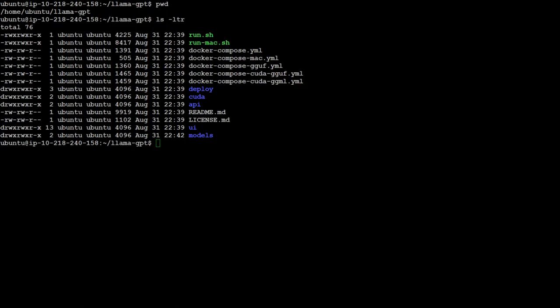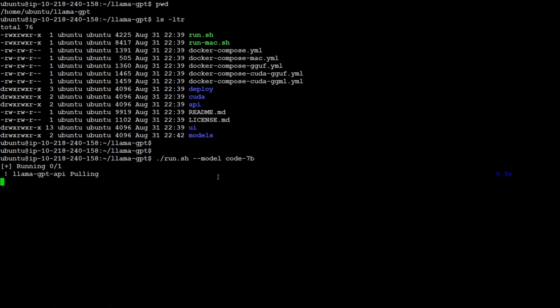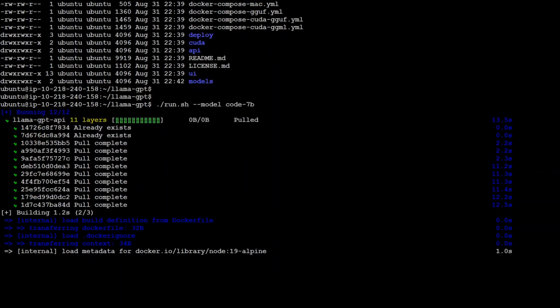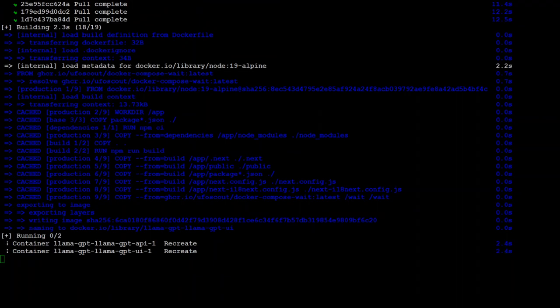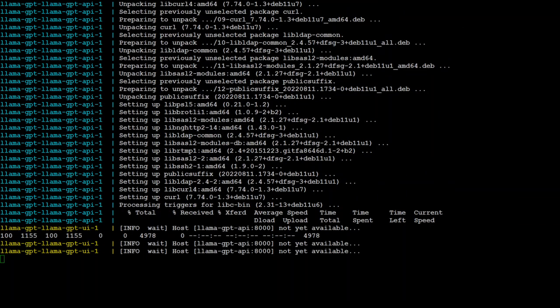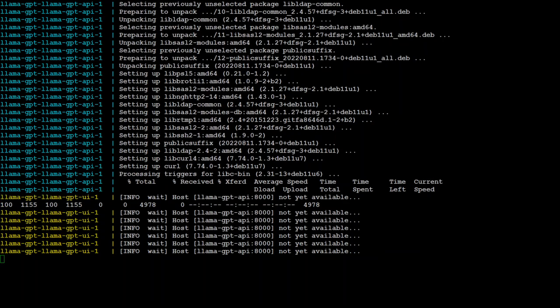Now, as a next step, all you need to do is to run the Llama model. And the way you can run it is simply type ./run.sh --model code-7b, the 7 billion parameter. And that's all you need to do. Press enter, and it is going to install the Code 7b Llama model on this system. It takes a bit of time, but doesn't take too long. And once this is done, this will start this model on port 3000 on the localhost. So make sure if you're using EC2 instance or any other firewall, you open port 3000 in the security group. So it is installing. Let's wait for it to finish.